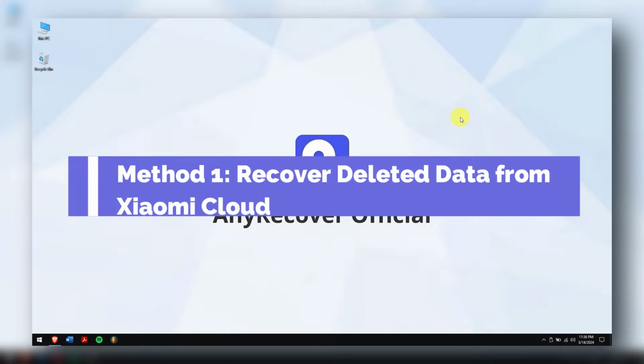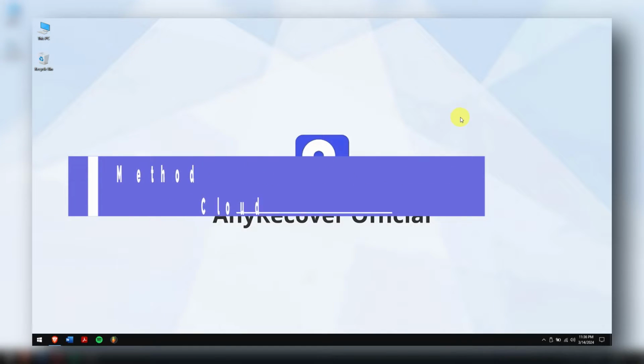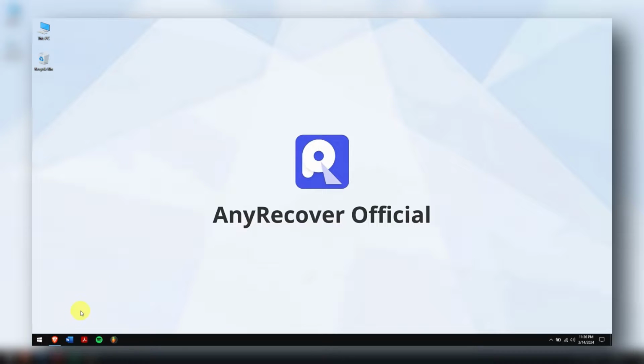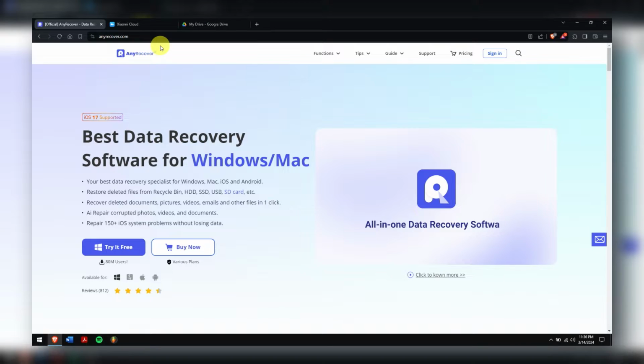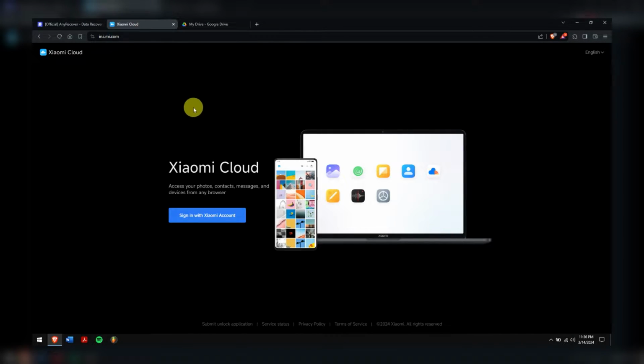Method 1. Recover deleted data from Xiaomi Cloud. Just like other smartphone brands, Xiaomi has a cloud storage service called Xiaomi Cloud. It's like a digital safe where you can store your important stuff from your phone. If you accidentally delete something or switch to a new phone, you can get your stuff back from Xiaomi Cloud as long as you have made a backup before. It's like having a spare key for your digital life.